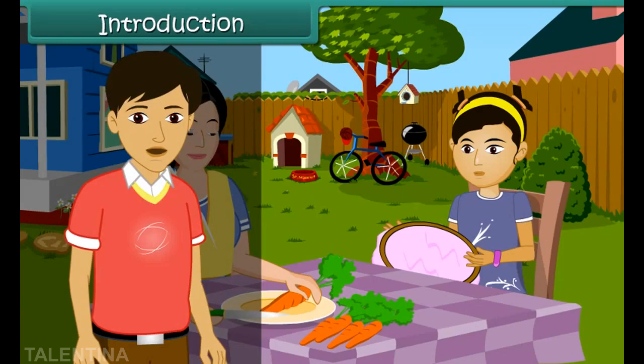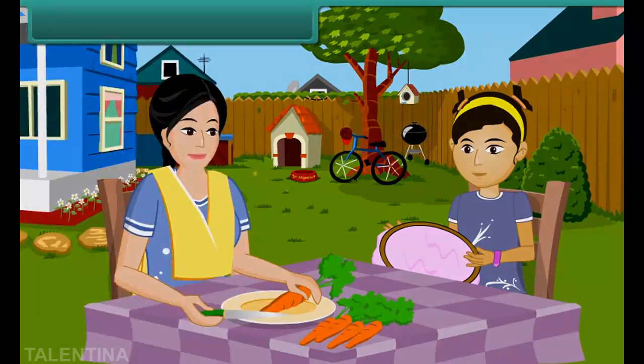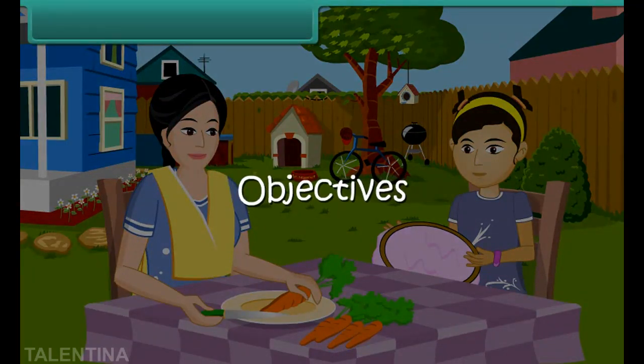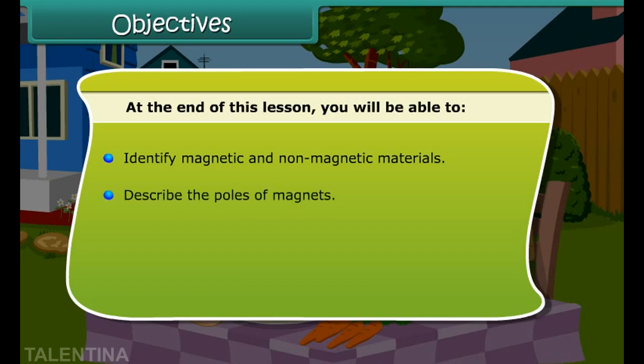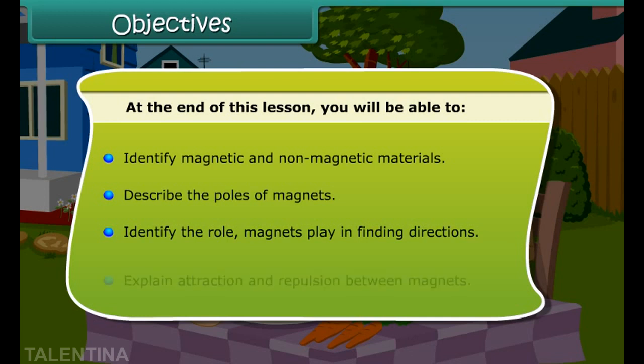Children, in this lesson we will learn about magnets and their properties. Objectives. At the end of this lesson, you'll be able to identify magnetic and non-magnetic materials, describe the poles of magnets, identify the role magnets play in finding directions, and explain the property of attraction and repulsion between magnets.